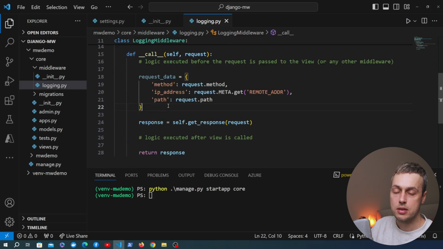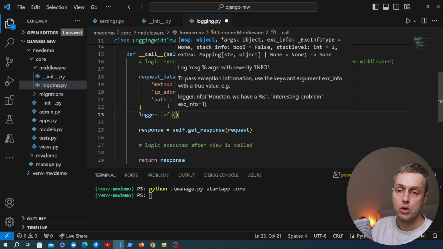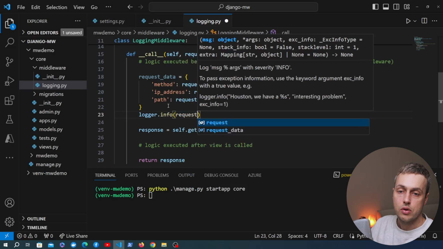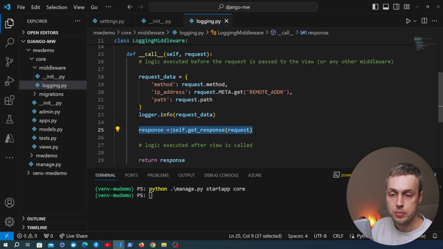So let's go below this dictionary, and I'm going to use the logger.info method, and we're going to log out this information to our handlers. So let's pass in the request data here, and that's going to log that to our stream handler before we call the get_response method. So how do we actually get this to work in Django?